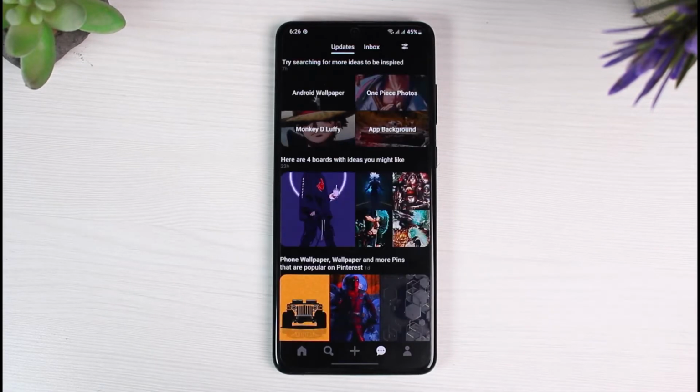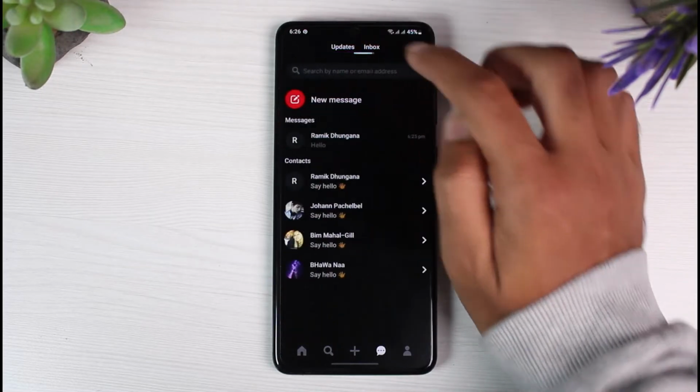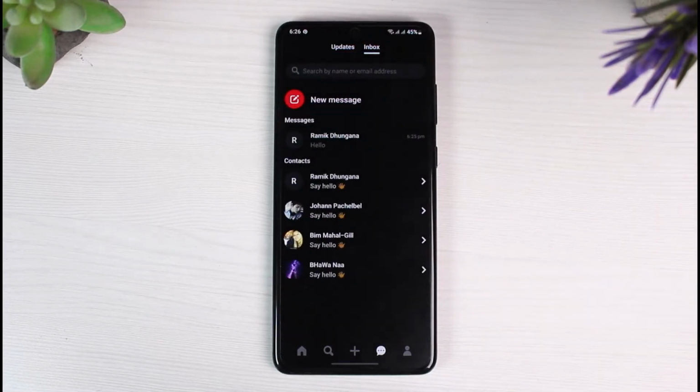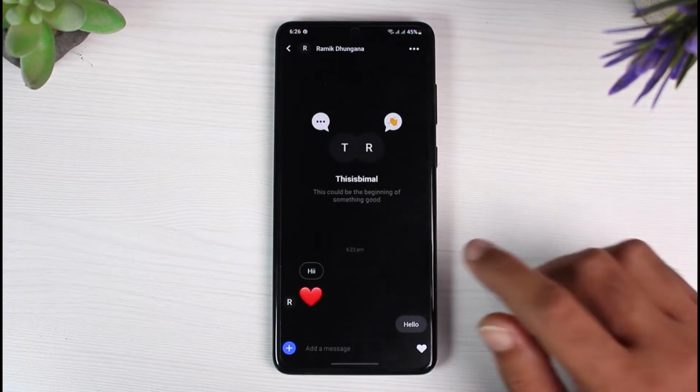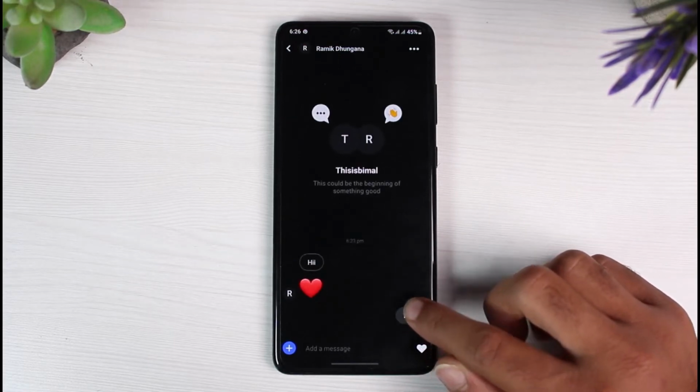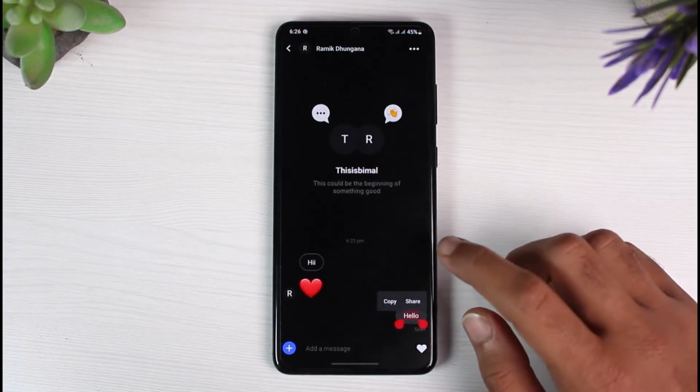After that, you will be taken to this page where on the top side of the screen, you can basically see two options, updates and inbox. Simply tap on inbox and there you'll be able to see the list of all of the different chats you've had so far. So now let's say this is the chat you want to delete right over here. So if you want to delete a particular message, there you simply won't be able to delete the message.